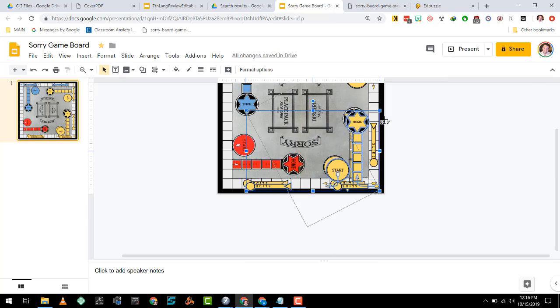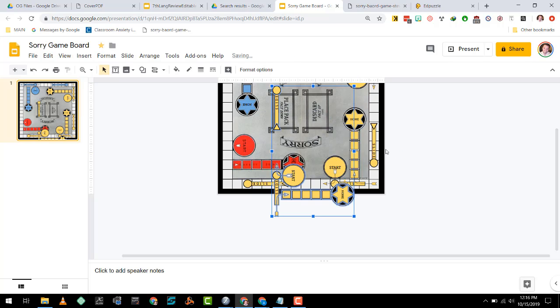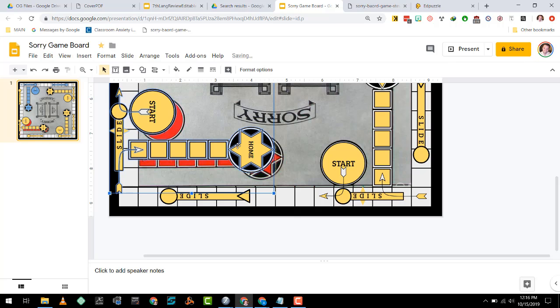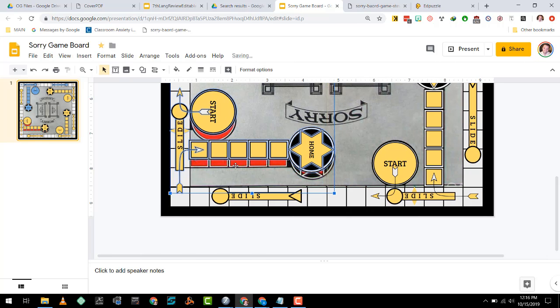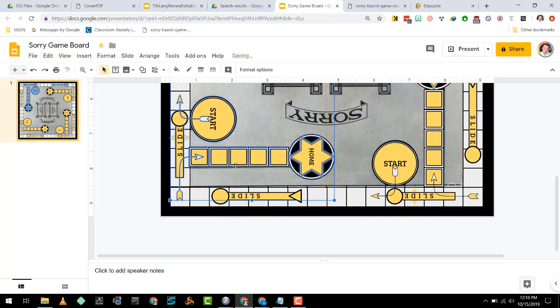Control D. Do another 90-degree spin. Boom. And we are going to line it up with the red stuff. Move, move, move, move. Shift to finally edit these things. And I think we're good.